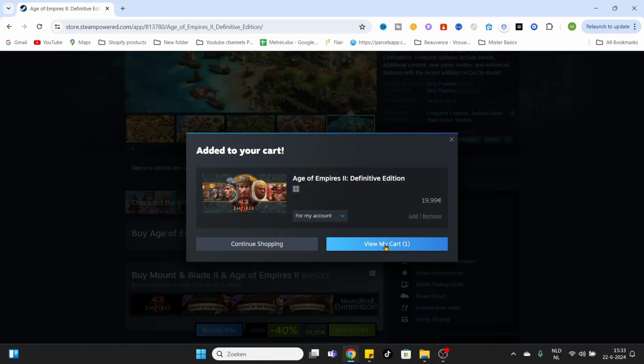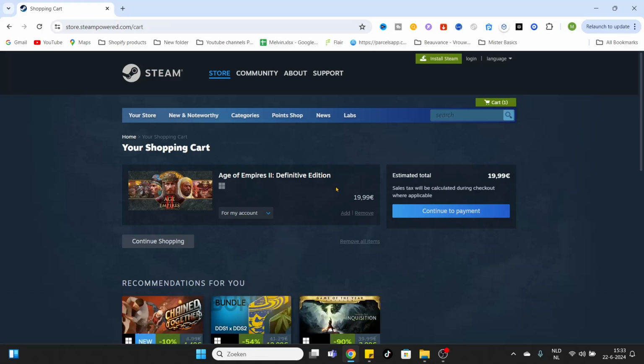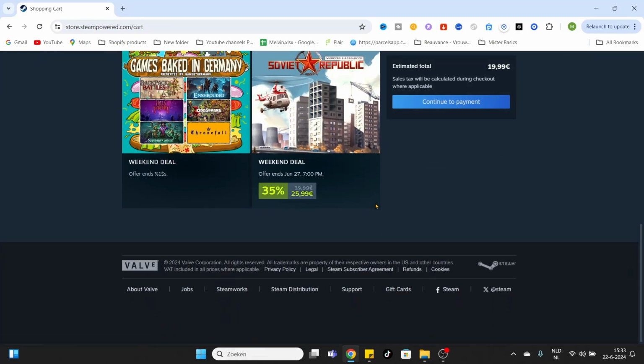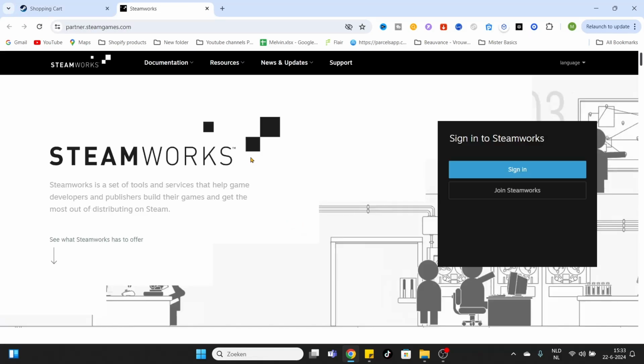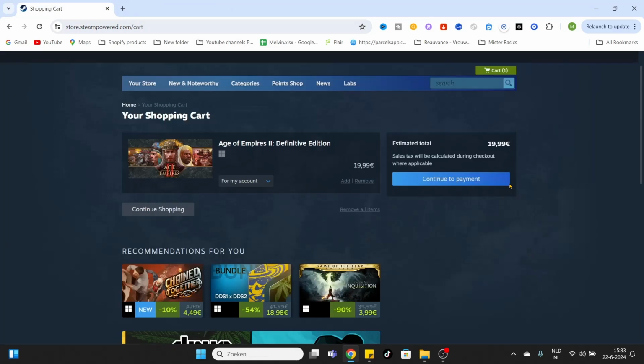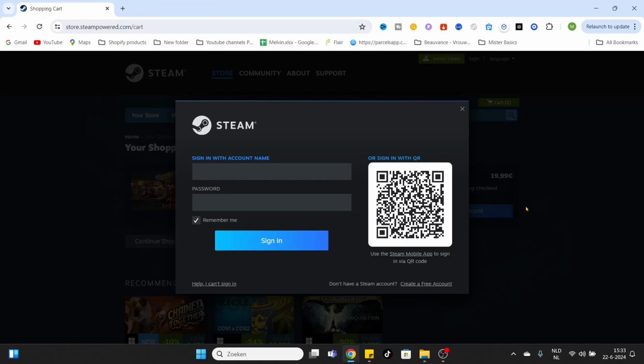Click on View My Cart, and now we will need to scroll a little bit down and click on Steamworks. Now this site will be opened. If you have opened this site, then click it away and go back, and then click on Continue to Payment.